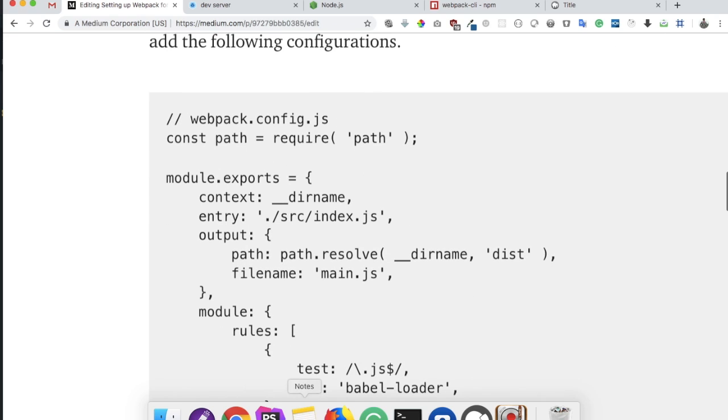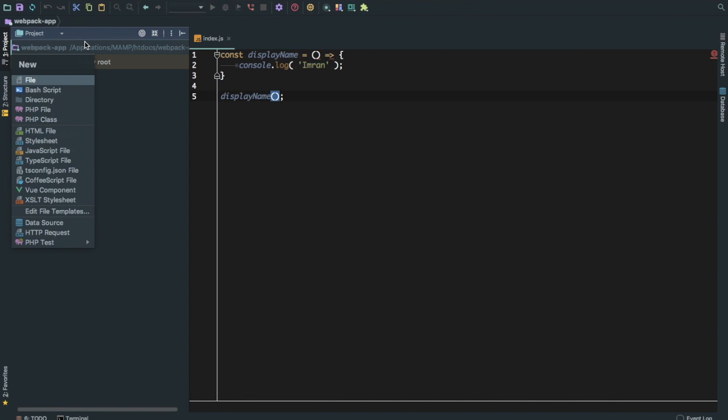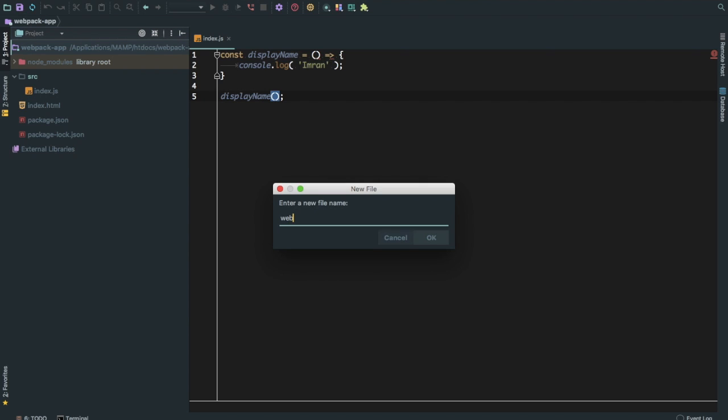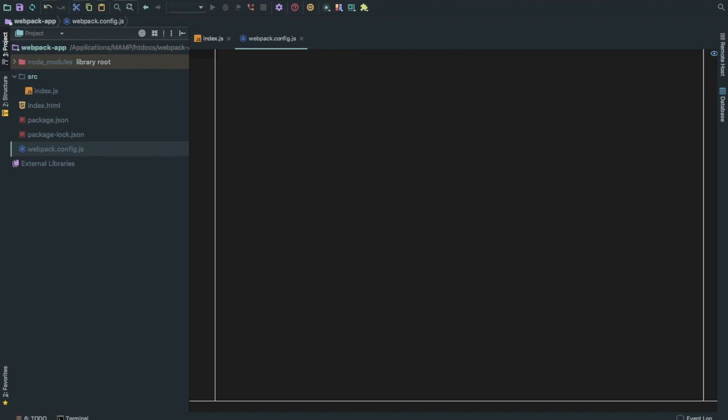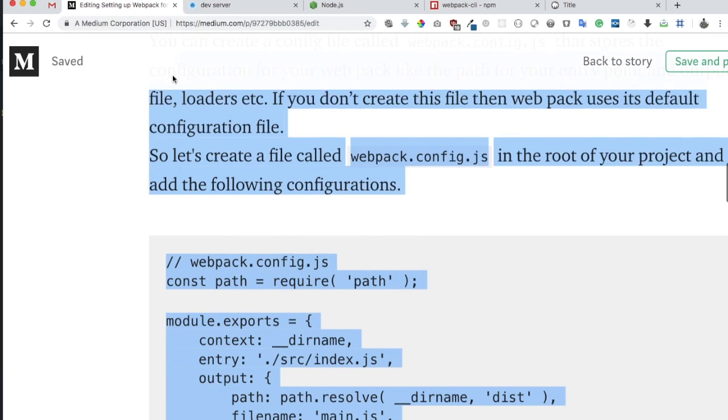Now what we're going to do is basically write a configuration file for Webpack. Even if you don't make a configuration file for Webpack, Webpack uses its default configuration. But it's best to create one. So the name of the file will be webpack.config.js, and we need to put that in the root of your project. Let me just copy the code to save time.